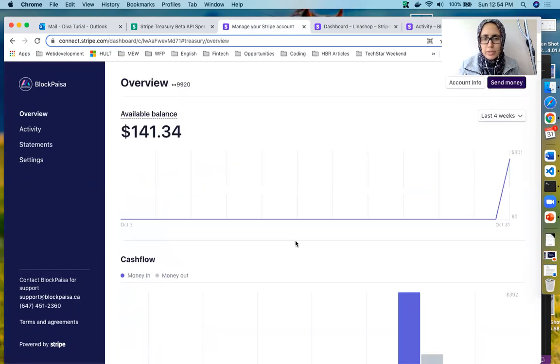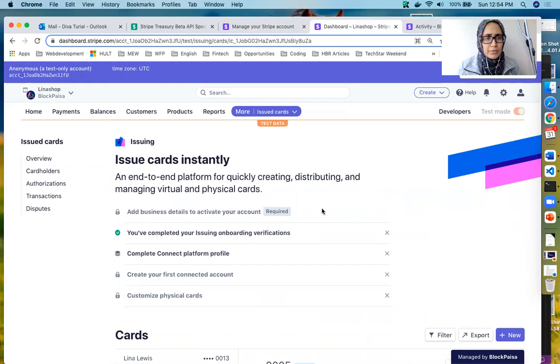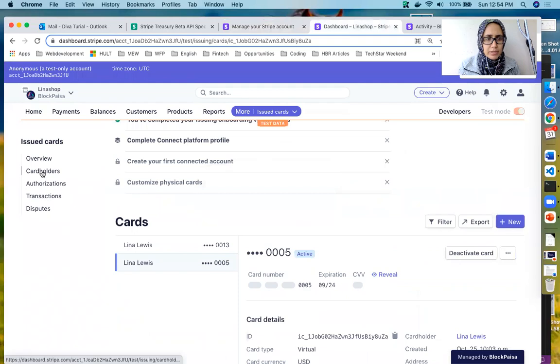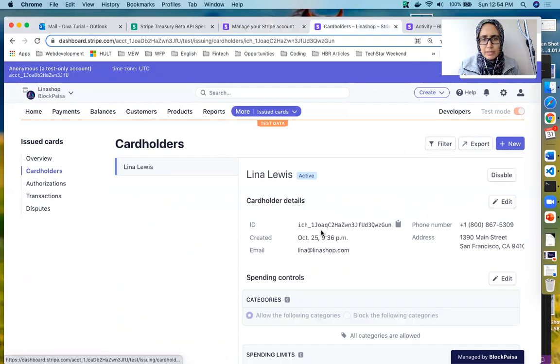So this is how it looked. There is another dashboard that we from BlockPaisa's side can also navigate and manage. This is the dashboard that we can see from here. In here, we can see the overview and the cardholders. If I click on cardholders, we have only one cardholder in this case, which is Lena, but we can also issue more cards. For example, Lena is running a shop and she has a few more employees, and we want to issue more cards to her employees that they can use. We can do it through here too.